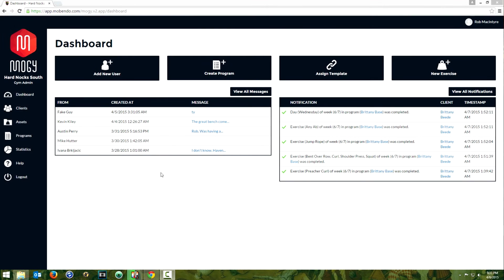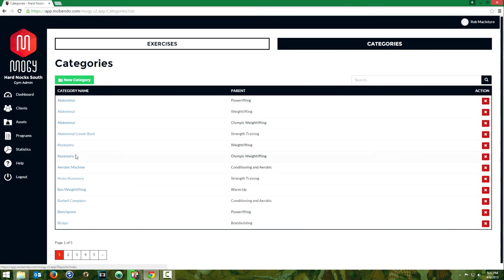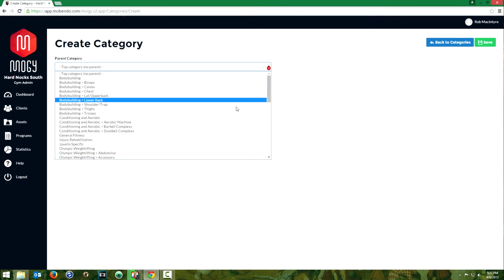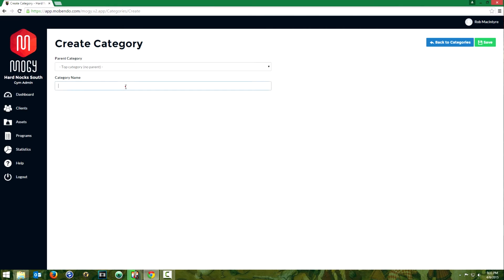This will show you how to create a new category emoji. From the Assets menu on the left-hand side of the screen, click on Categories, New Category. Then you have two choices. You can either add it as a subcategory to something that pre-exists, or you can make a new category.